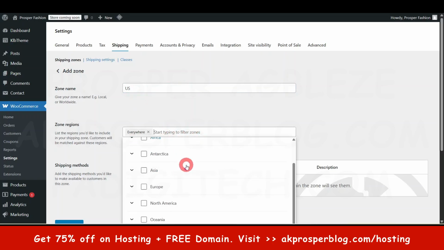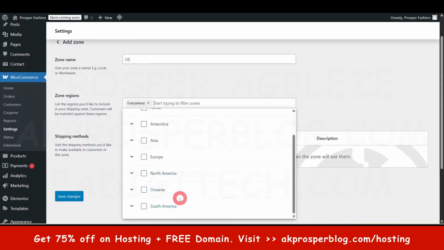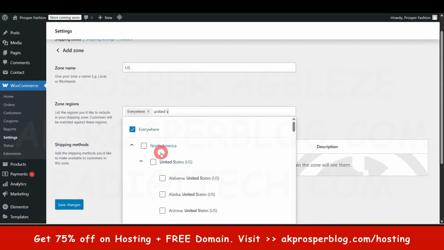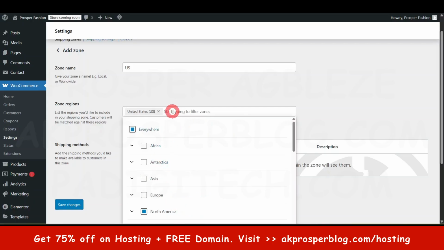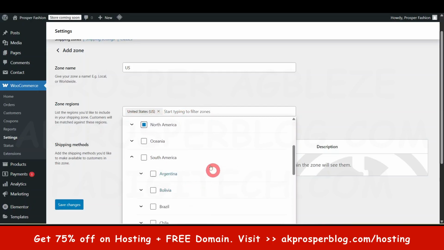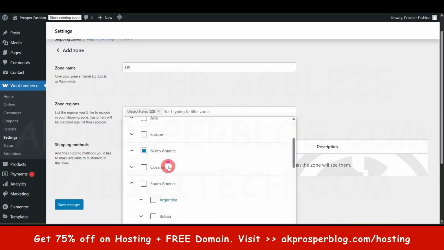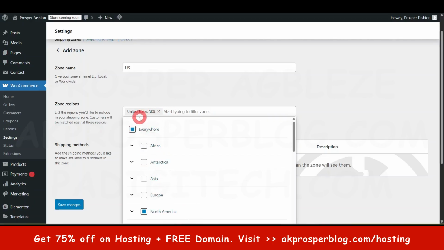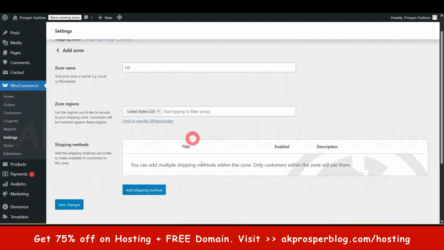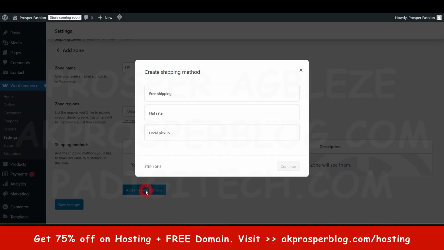Then I'm going to select United States. I'm just going to type United States. This is it right here. If I want to ship to the entire United States, I can just select it right here, and the United States will show up. If I want to be more specific about the states in the United States that I want to be shipping to, I can also select that. Just the same way we've done that, we also come to add shipping method.